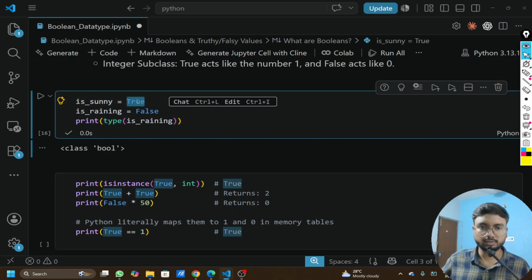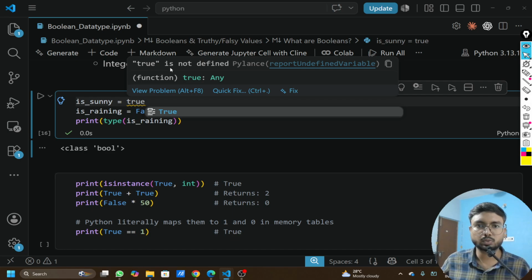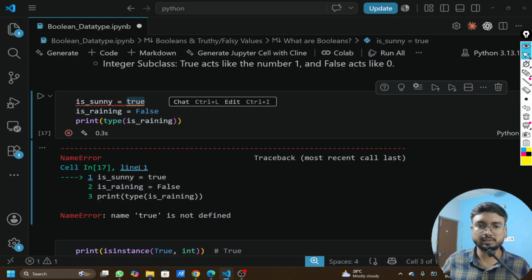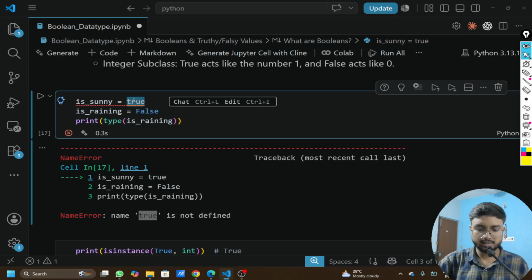However, if I try to define it like small true, see, it is giving me an indication that true is not defined. It's not recognized basically. And when I run it, it will give me an error. It will say that true is not defined. It is treating true as a variable, not as a Boolean data type.